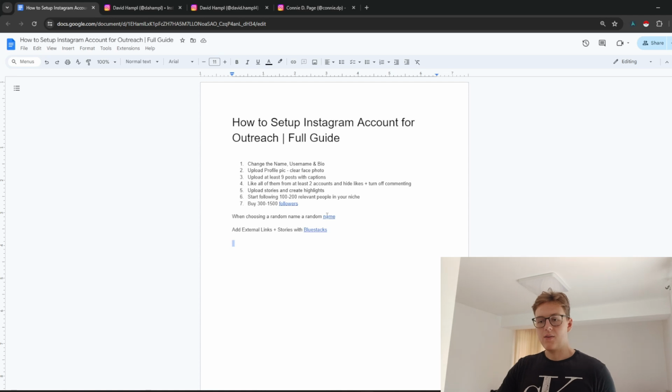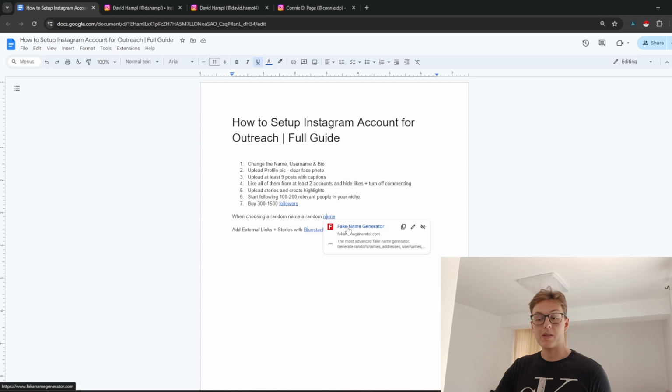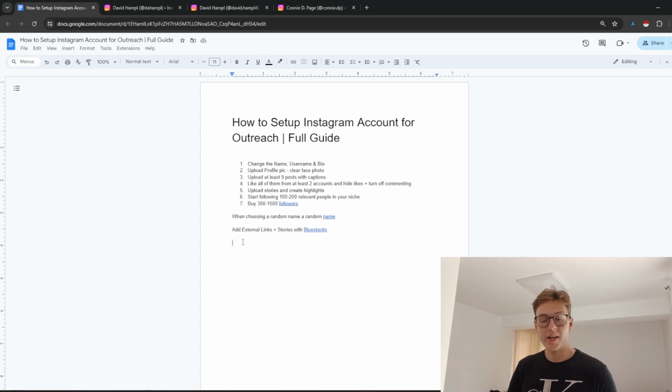By the way, if you want to change the name, like generate some random name, I've linked here a website I found, a fake name generator. I'm also going to share with you an approach where you just copy the main profile if it's a good one, so stick around for that. And you change the username and the bio.